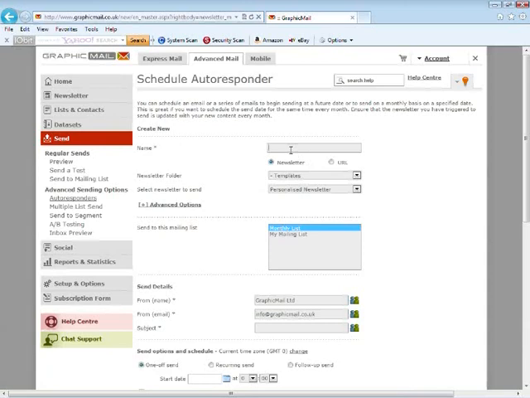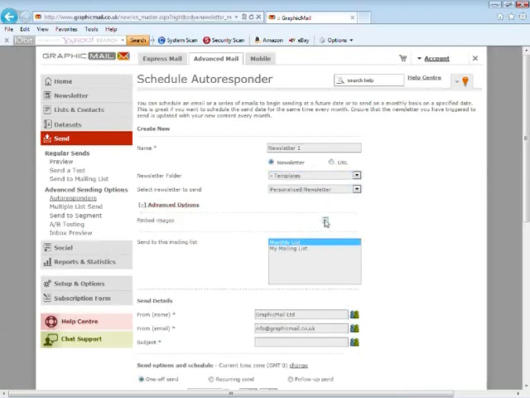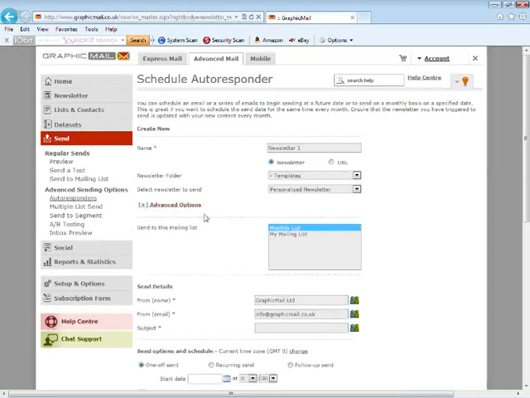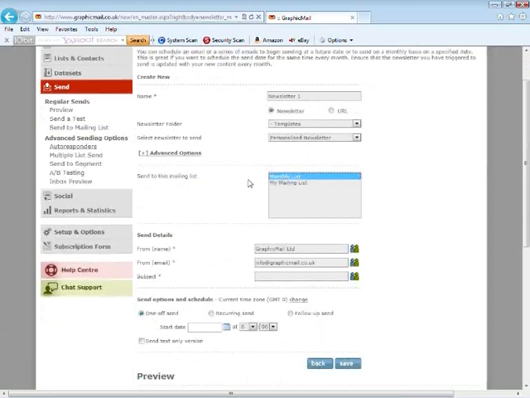Give it a name, so newsletter 1. You can then take it from the newsletter itself within the account, so you can select which one you want to send, or you can do it from a URL if you've got it placed elsewhere. You can have it to embed the images, so when the recipient receives the email, the images are automatically displayed rather than just clicking on the download images link.